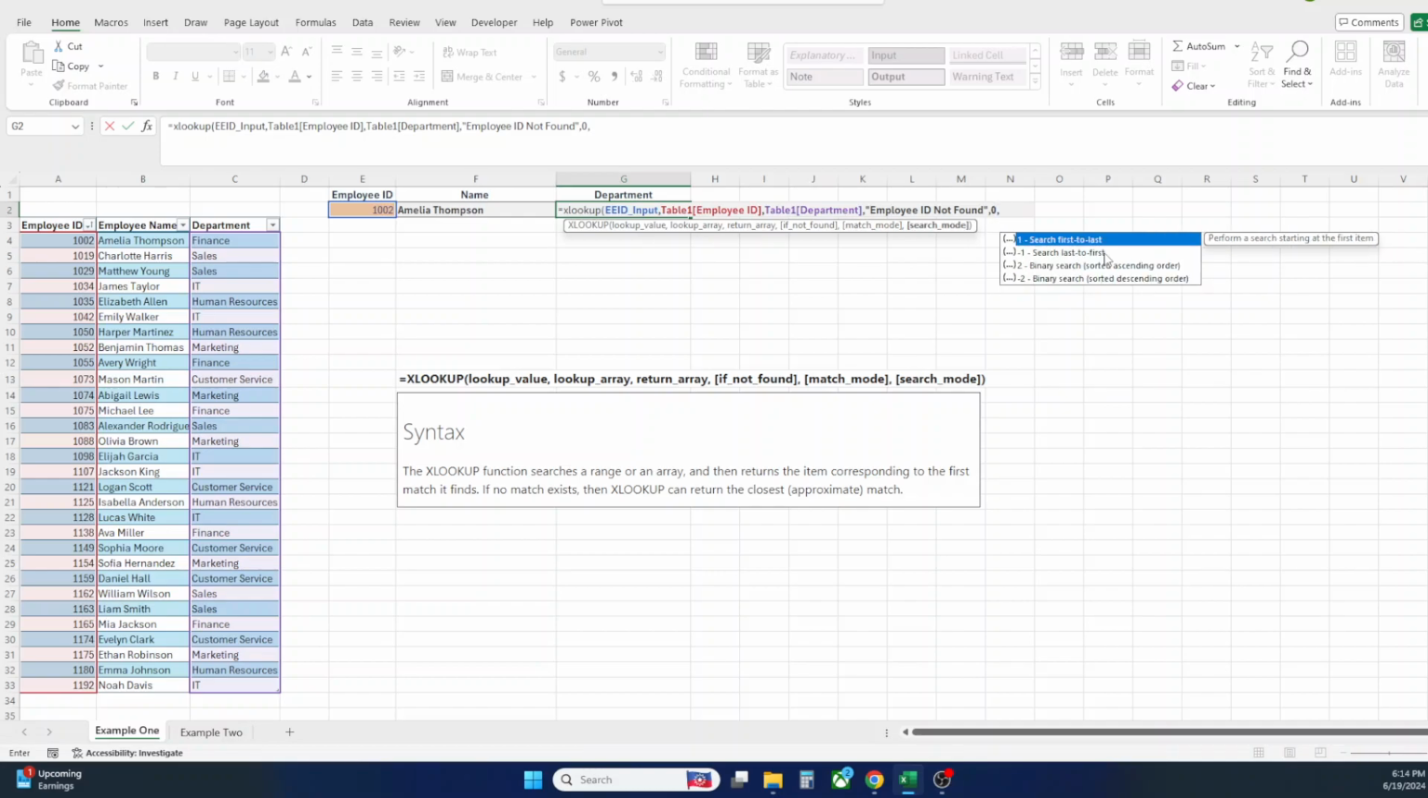The search mode is pretty self-explanatory. If you put a 1, it's going to search from first to last. If you put a -1, it's going to search from last to first to get a match. And I'm guessing that's in case there's duplicates. So whichever one pops up first is going to be returned. Then you have 2 and -2, which are binary searches. We don't need that argument, so I'm going to ignore it. I've never had to use it, so I doubt anybody else will, unless you're doing something extremely advanced.